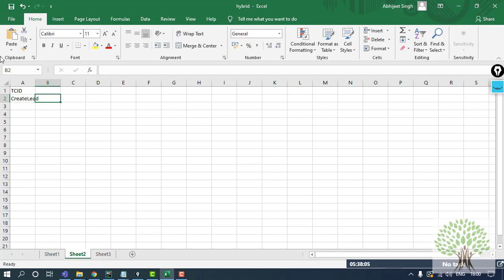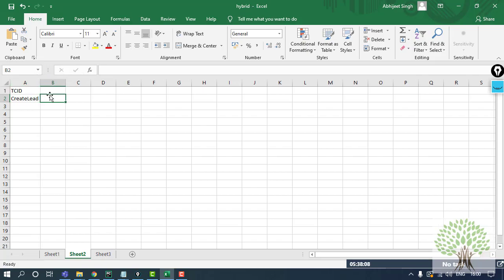Okay. Then what action I'm going to perform, that will come over here. I'll keep the column name as keyword. So what will the first step be? To open up a browser. Right.